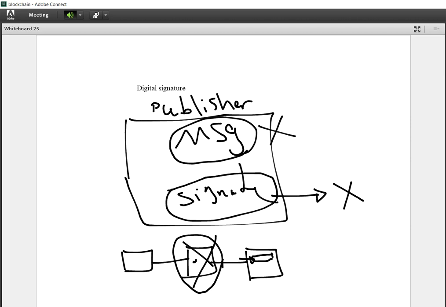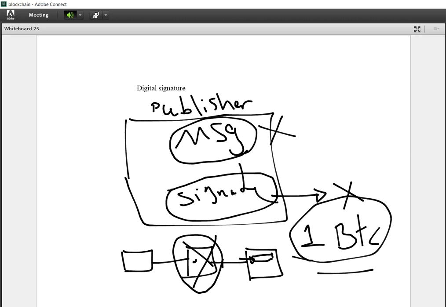What's the application of digital signatures? Digital signatures prevent double spending. How? Suppose that I have one Bitcoin. Suppose that I want to spend one Bitcoin. Maybe I buy something, for example, I buy a laptop. When I spend this money, I put my digital signature beside. And my digital signature will be stored beside the transaction in the blockchain. So later, I can't double spend it again.